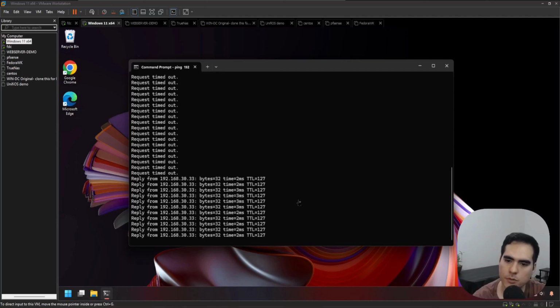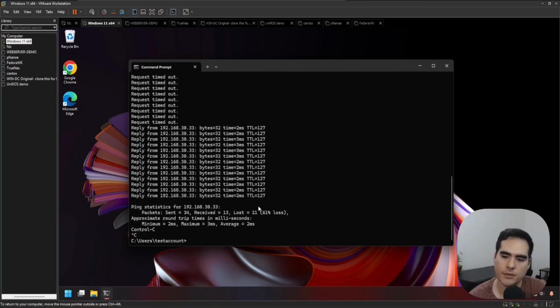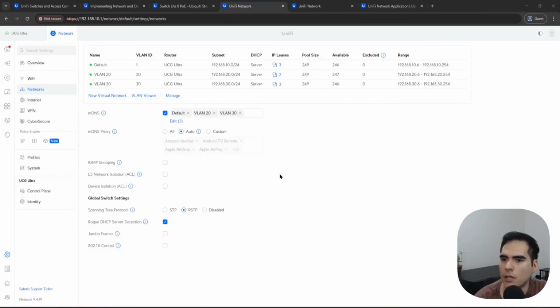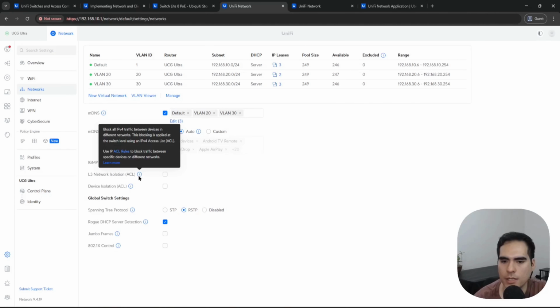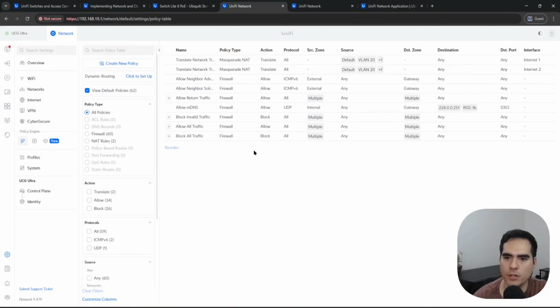Okay, let's get a little bit more granular and set a rule to only block devices from each other, not the whole network. Like it was mentioned over here, if you want to be more granular, you need to use ACL rules. If you click over there, it will take you to the policy engine and the policy table. What you need to do is this.